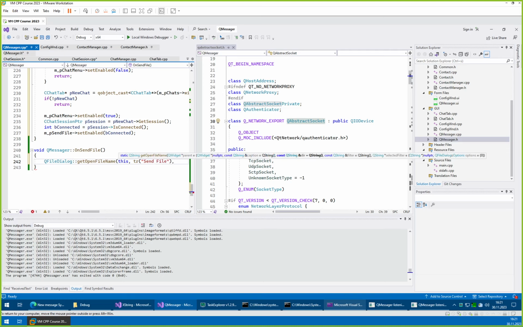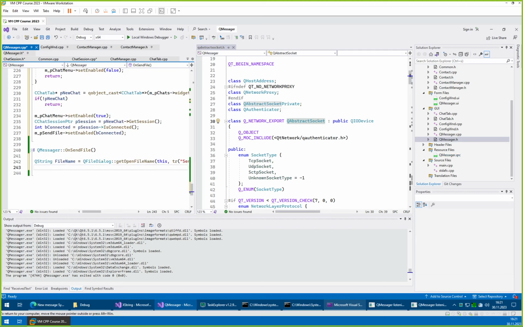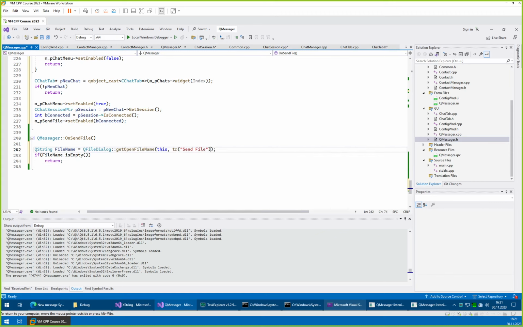We don't want to specify anything else. It can be any file. It can be only one file. QString equals this. If it is empty, then return. So there is an argument which can be passed here somewhere. Can it? Nope. It seems not.